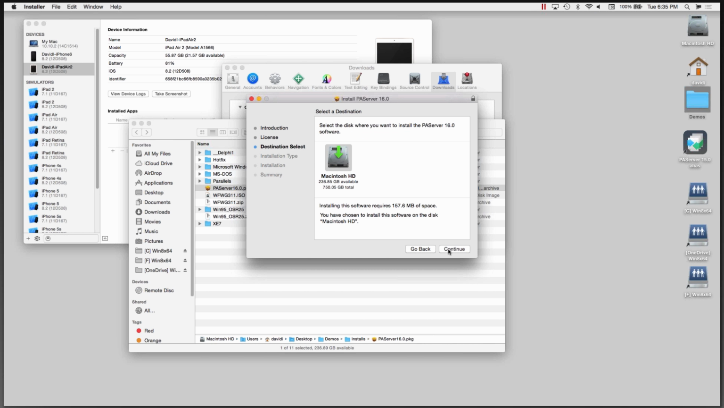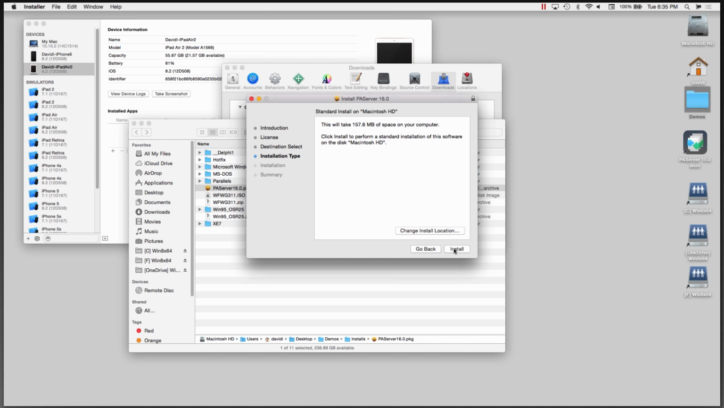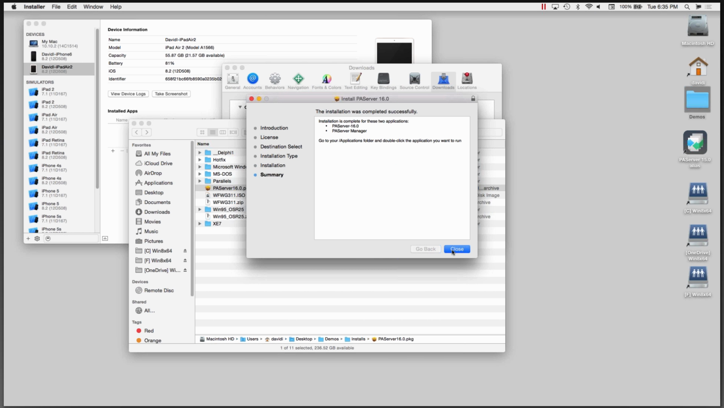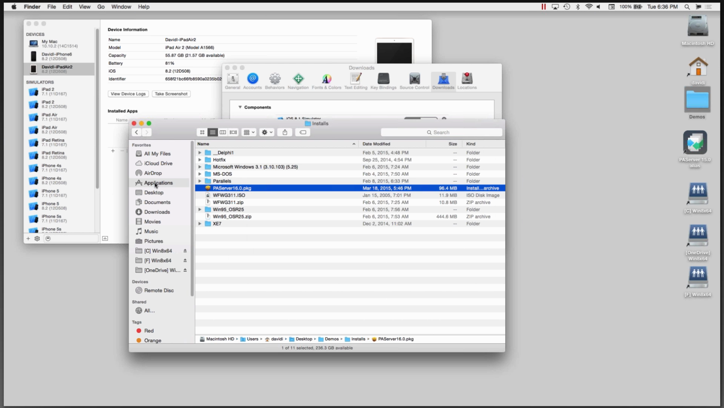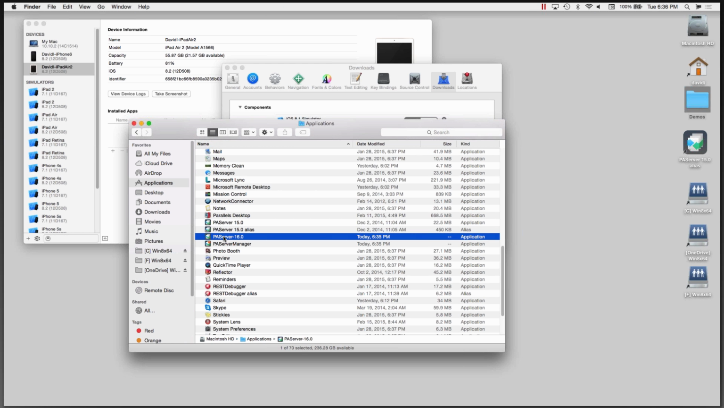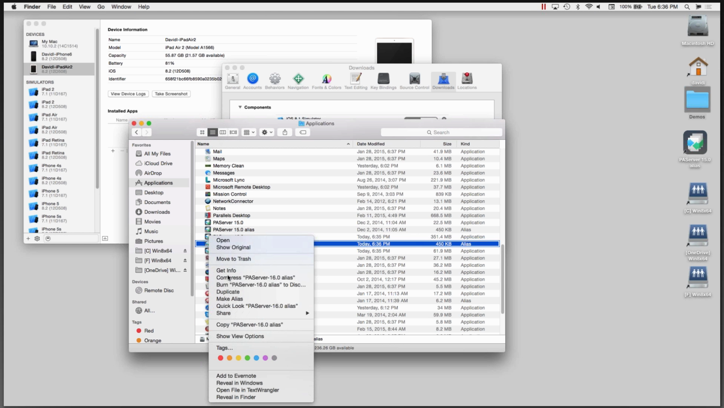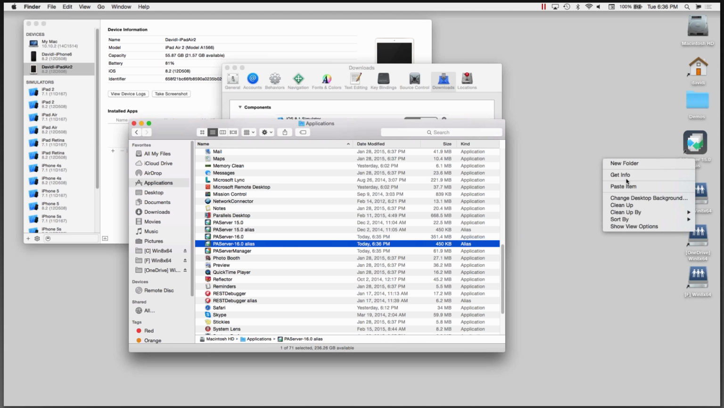We'll install it on my hard drive on the Mac. I'll take the default location. You can also change the install location. It'll ask for permission to install new software. And now it says, okay, it's in the application folder. So let's go back to the application folder. Here's the PA server. I'll create an alias, and I'll take that alias and copy it and paste it on my desktop.